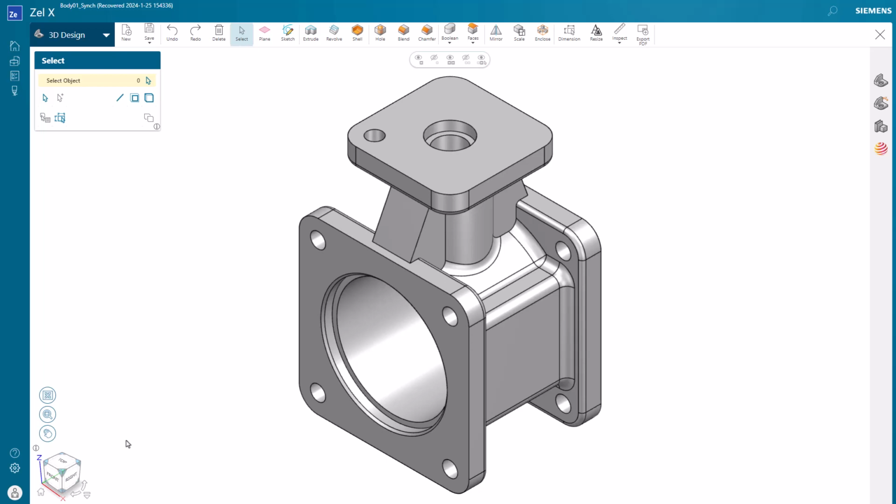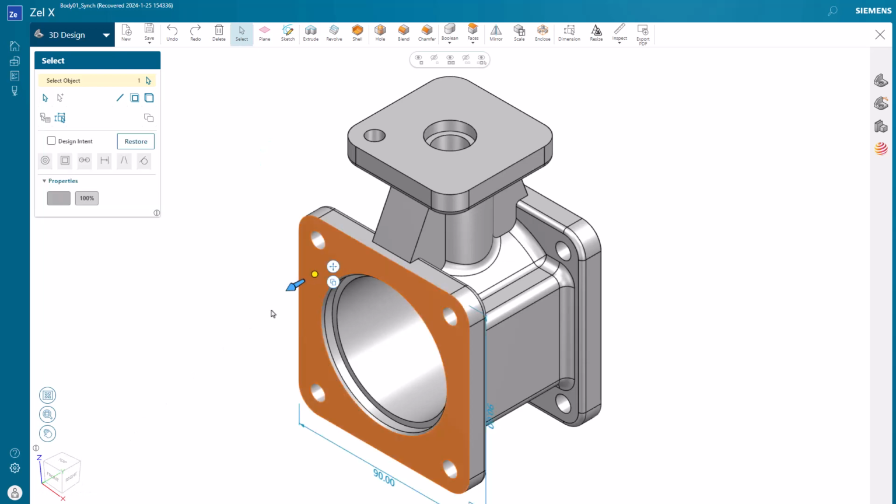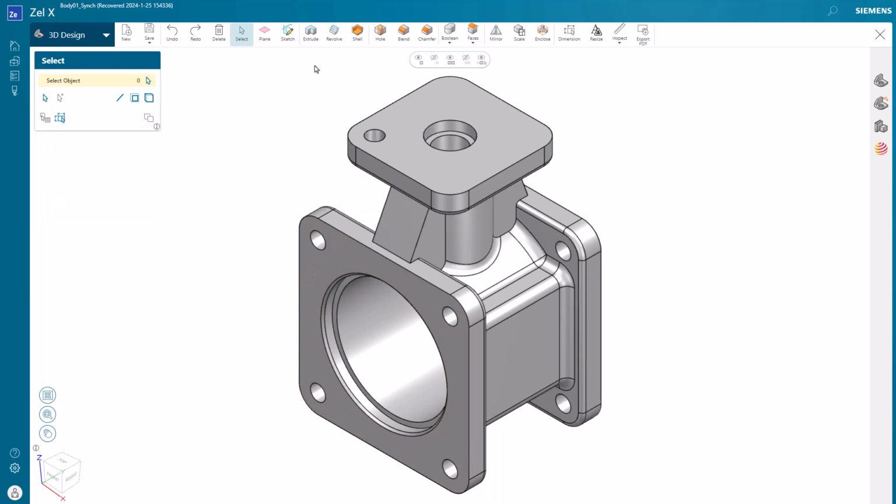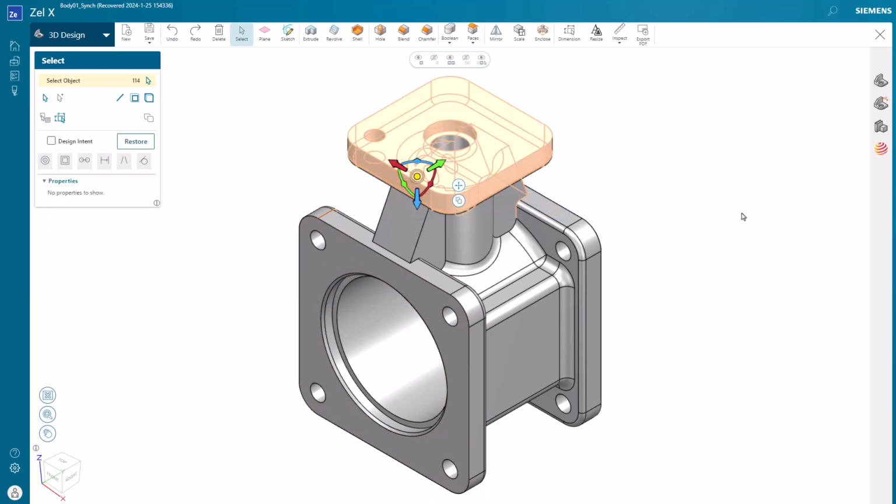In Zel X, modifying the model is as simple as clicking on a feature and selecting the Smart Triad. Depending on what is selected, we will get a different view of the Smart Triad. For example, selecting a face will only display a one-dimensional axis of the Smart Triad, versus selecting a hole, which displays a two-dimensional axis. Selecting multiple features of the model would display the full three-dimensional Smart Triad.